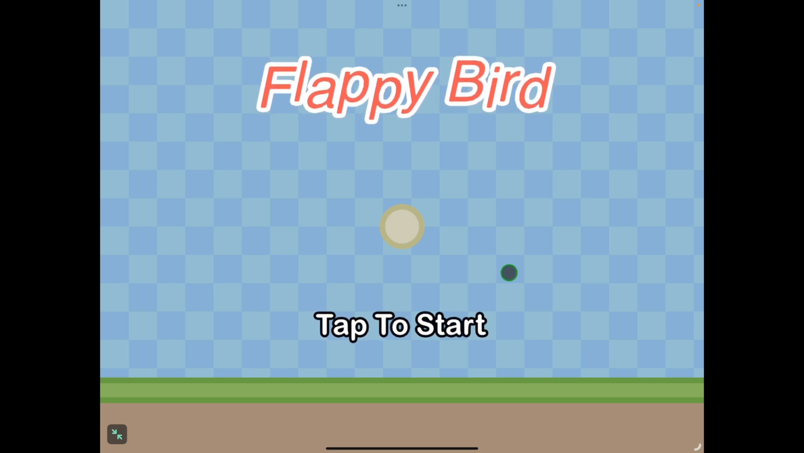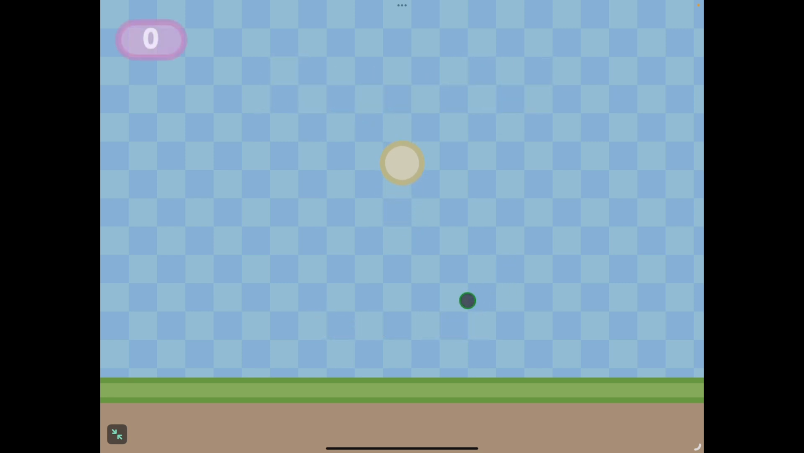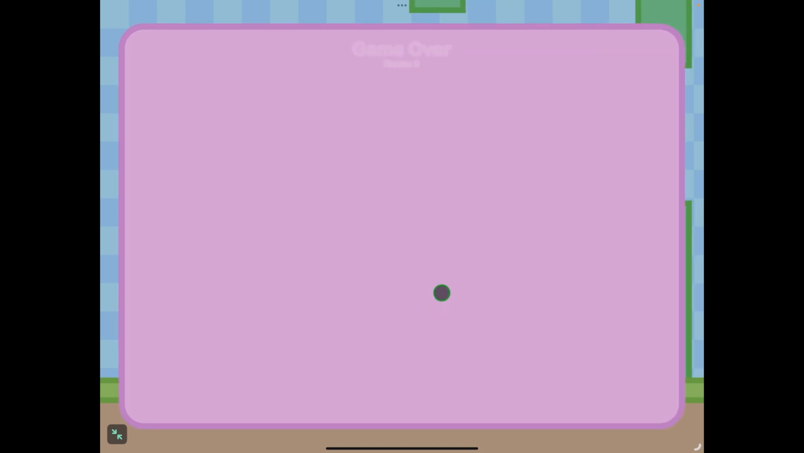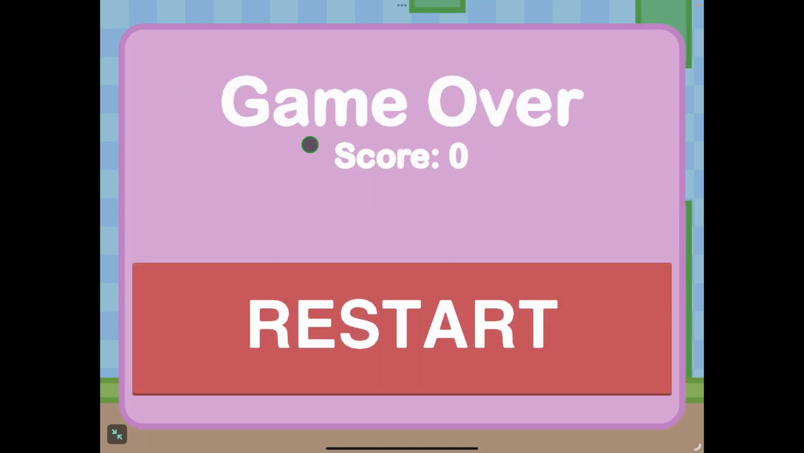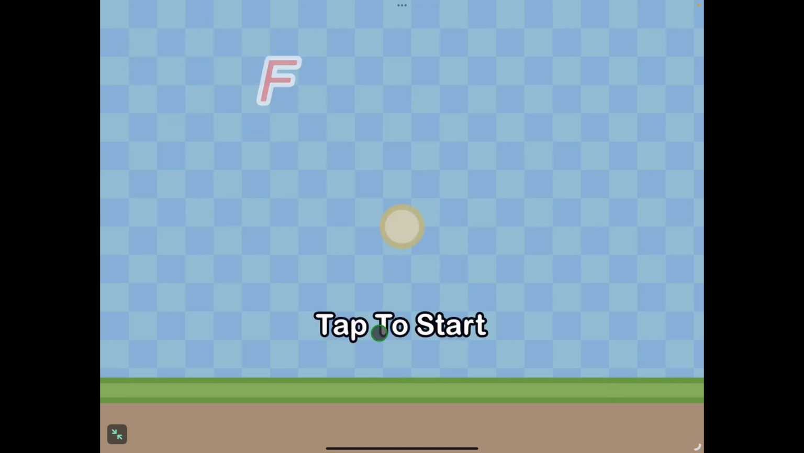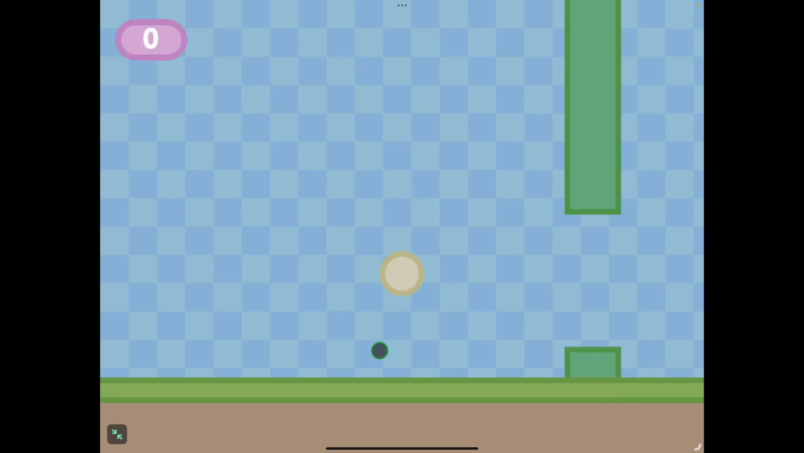So I'm gonna press start, tap to start. See how there's a timer, a score over there? I'm not that good, but you see how there's a game over screen over here and a restart button? Yeah, in this tutorial we'll be covering how to do this, but not in this part. This part will just be making the bird go up and down. So let me restart. You also hear that there are sound effects over here.